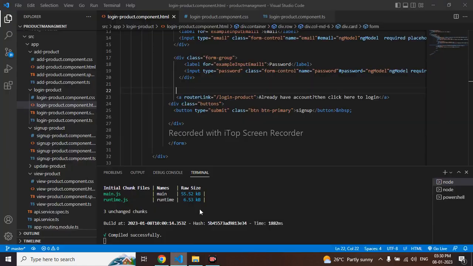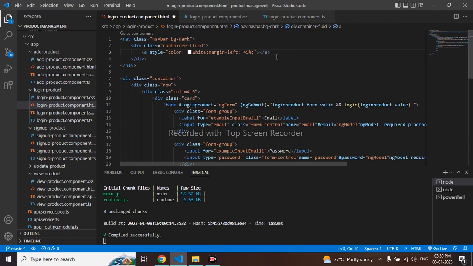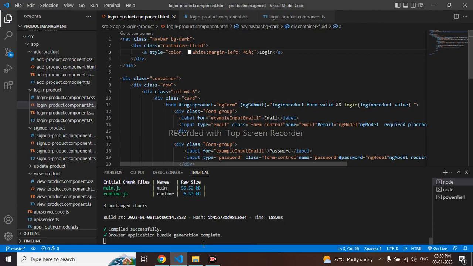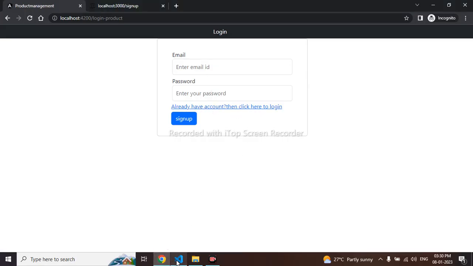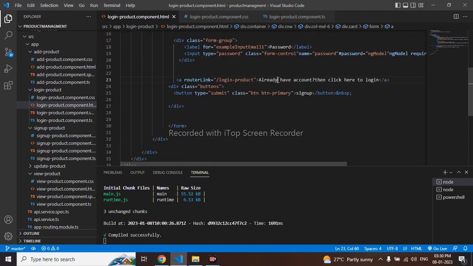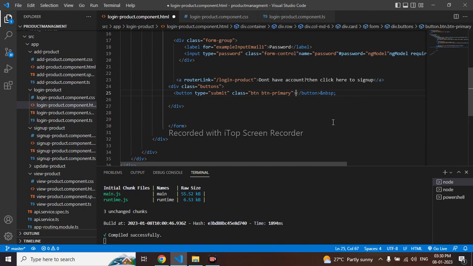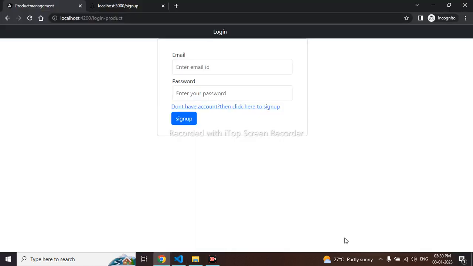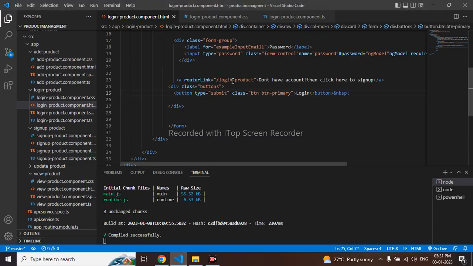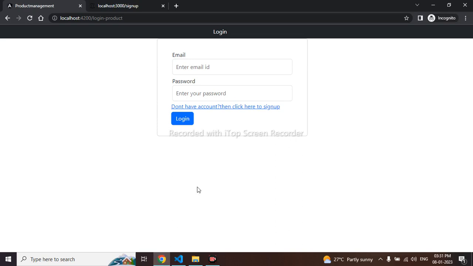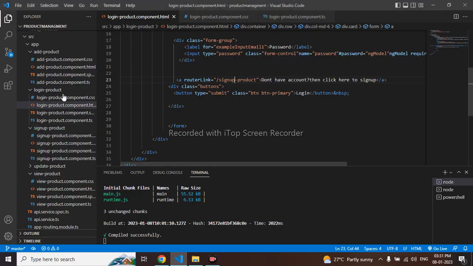You can see the heading also I'll change. That will be login. Don't have account, click here to sign up. This also I'll change. Sign up. And I'll save. Send request to login. This got changed. Routes I'll change to sign up product. Yes.